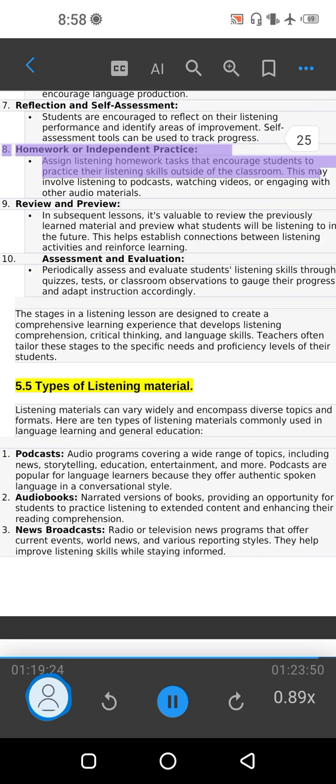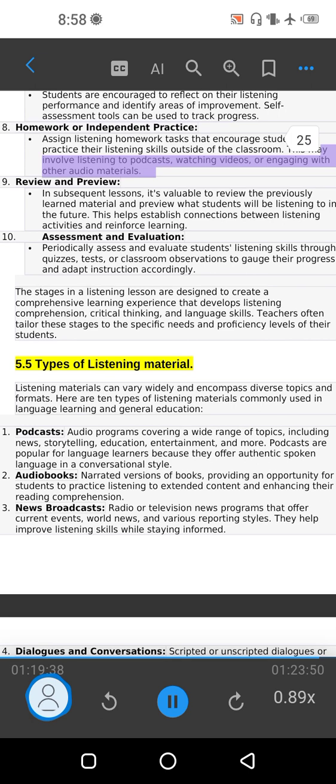8. Homework or independent practice. Assign listening homework tasks that encourage students to practice their listening skills outside of the classroom. This may involve listening to podcasts, watching videos, or engaging with other audio materials.